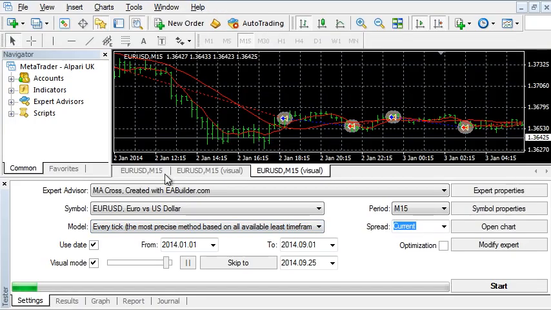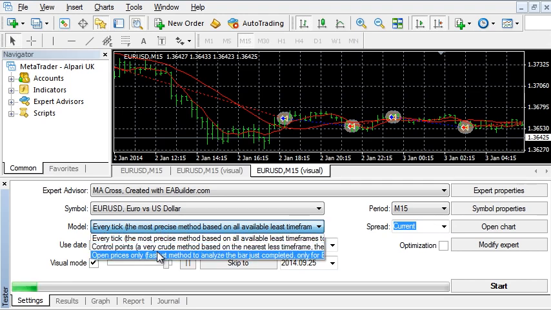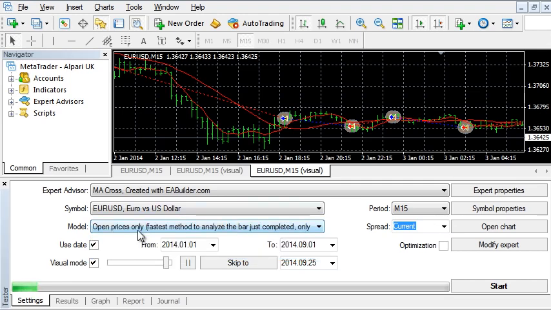Now, because we are sending orders only at the bar opening, we can use the fastest model, open prices only. In the next video, we will start creating a more useful expert advisor based on daily breakouts.